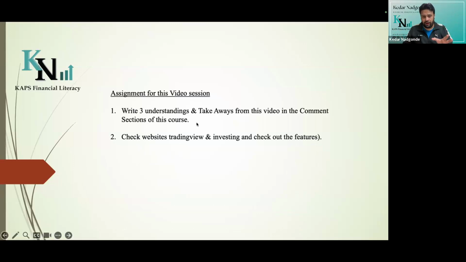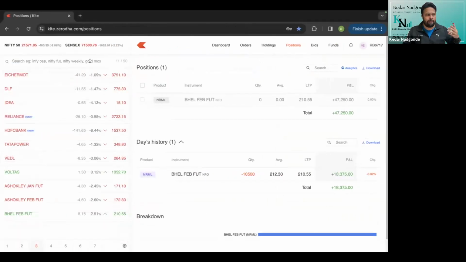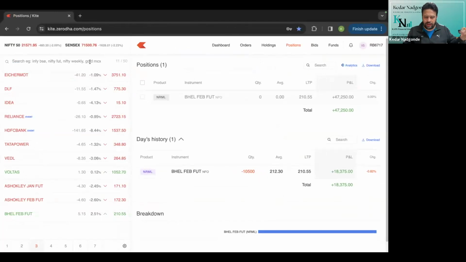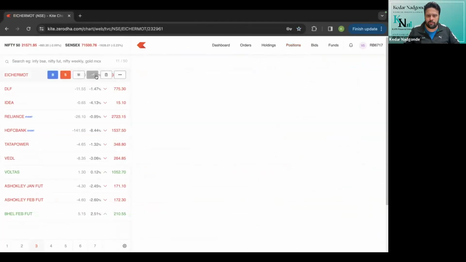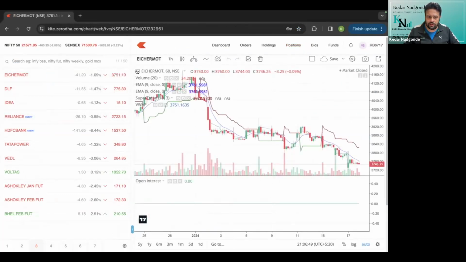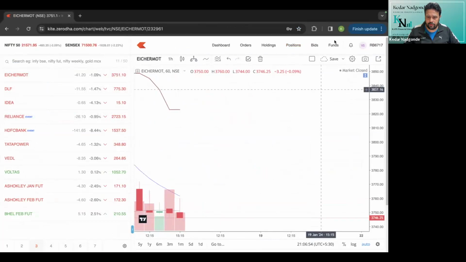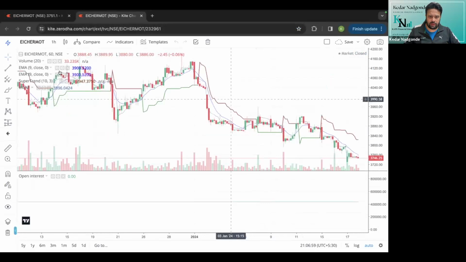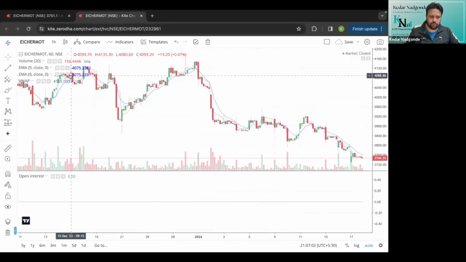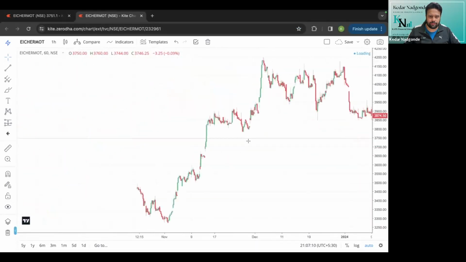Before I take you to the assignment, I'd also like to show you one thing. Those people who use, let's say, a Zerodha or a Kite, you can also access charts from here. So let's say I want to go to Eicher Motors. I can just select here. So ignore this, please. I can just go here. So this is my chart right here. This is my chart from TradingView. These are some indicators I've plotted. A blank chart will look something like this.